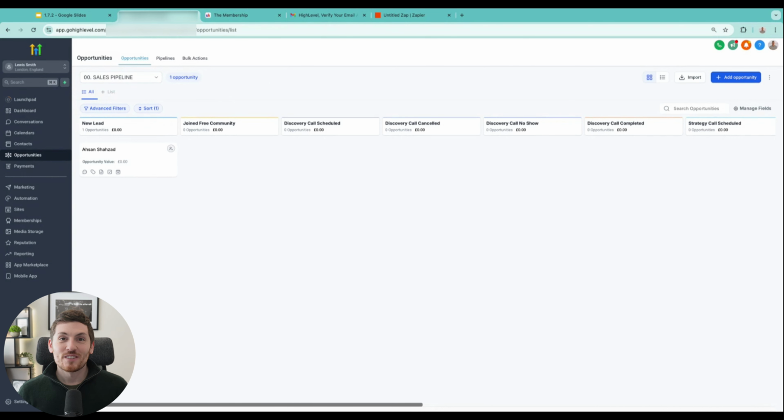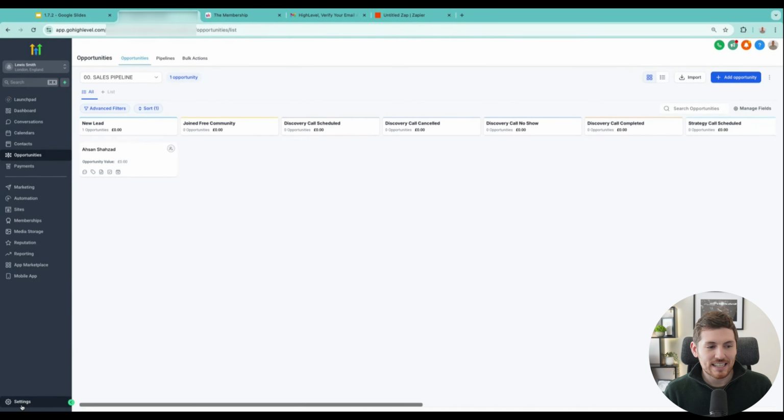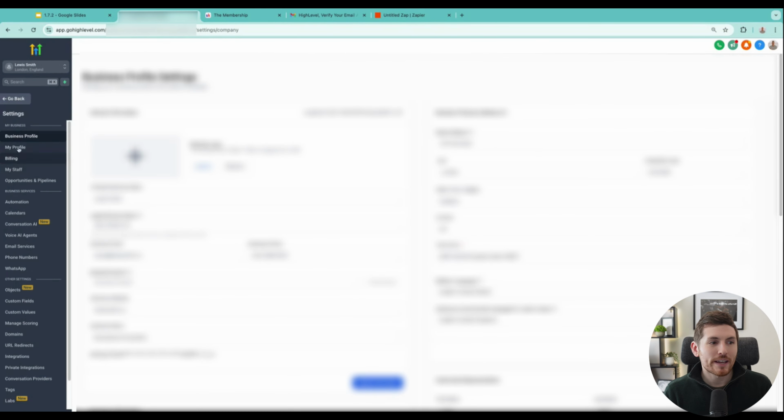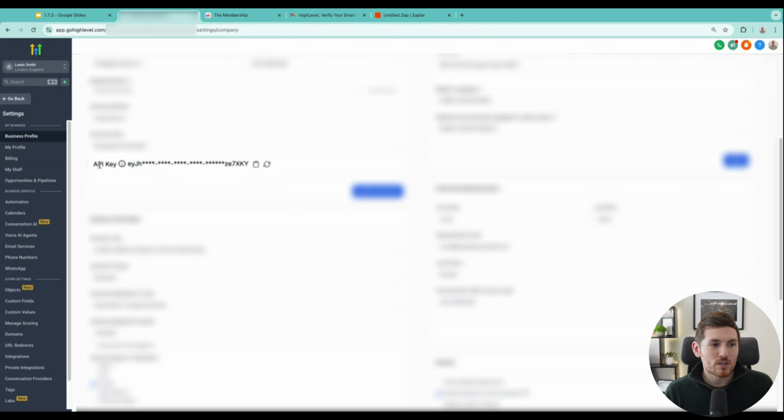So in my High Level account, in the bottom left corner, you can see it says settings. So I'm going to click on that, and then I'm looking for business profile. So you click on business profile and scroll down, and at the bottom here, you'll see API key. You can see I'm highlighting it there.